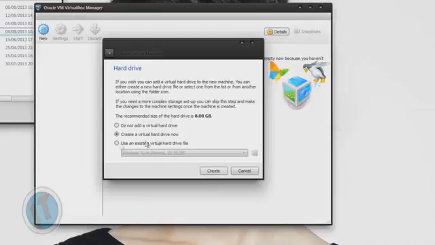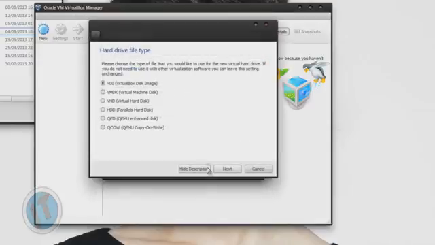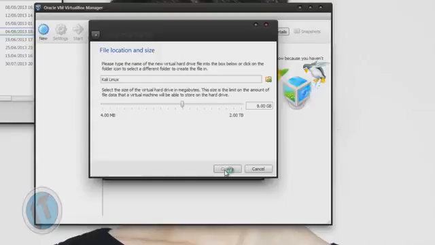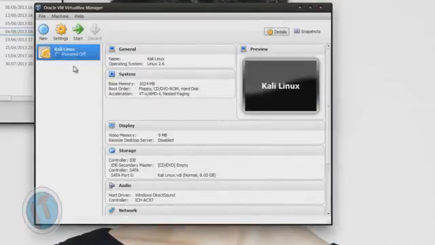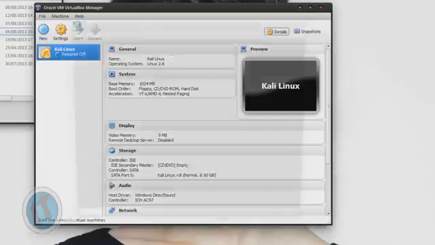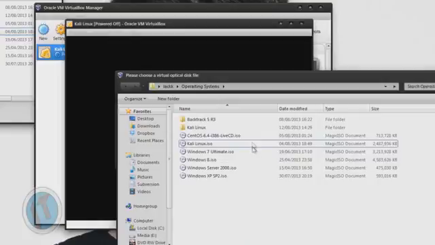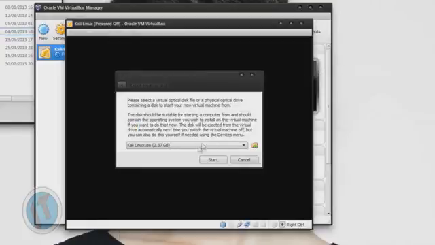Next, we will create a virtual hard drive, a VirtualBox disk image. It'll be dynamically allocated, and it will start off at 8 gigabytes. Okay, so that's the basic setup for Kali Linux. We'll start it, press OK to this, and then you'll need to choose the ISO image for Kali Linux. So that's the Kali Linux ISO.